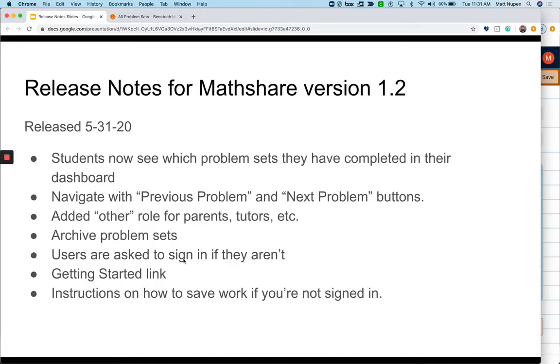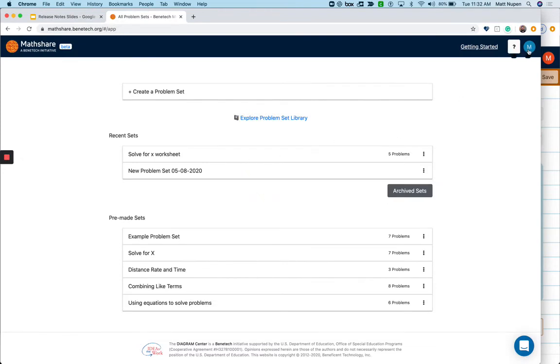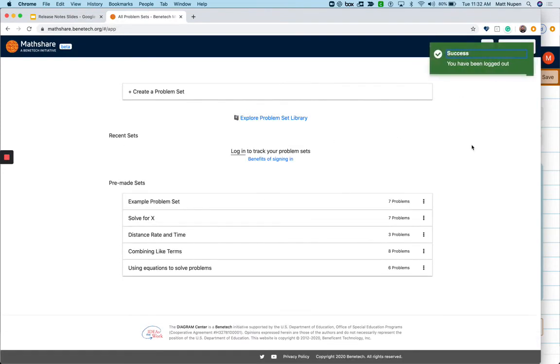Users are now being asked to sign in if they aren't already. This is focused a lot on students as well as teachers new to MathShare, because there are a lot of great benefits to signing in, and we added some additional information there too about why signing in is great. You don't have to, but it's helpful because then your saves are automatically added there in one place. Now, let's say you aren't signed in. So I'm actually going to sign out. And so we now see this link of benefits of signing in, which will take you to a Help Center article.